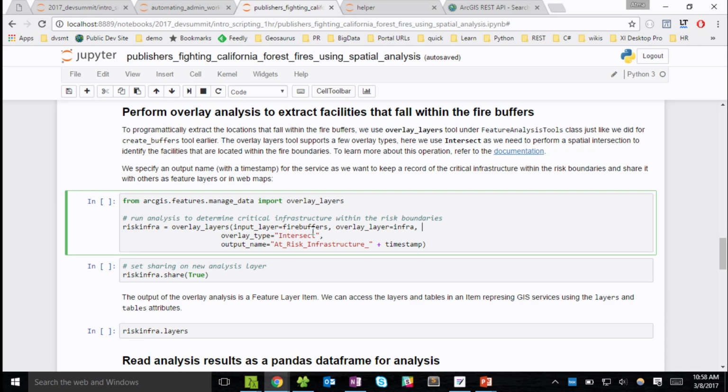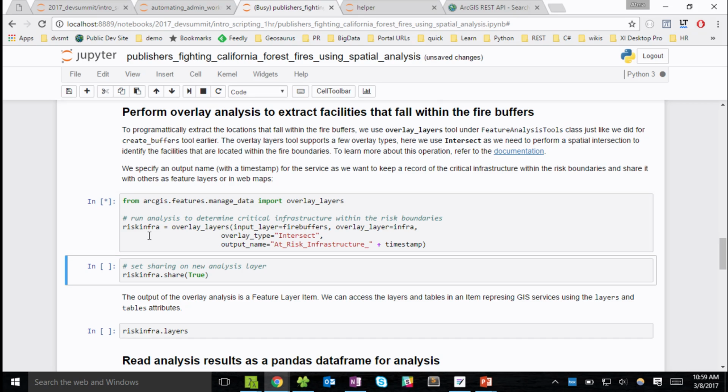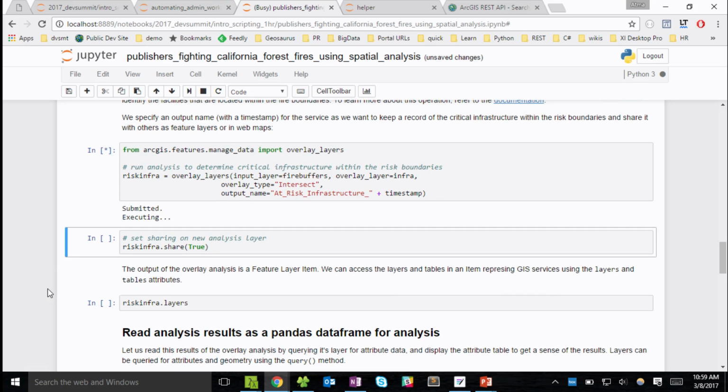And as an input layer, I'm giving the buffer layer, and the overlay layer is my infrastructures. I'm going to run it and create a new feature layer and hold it in a variable called risk infrastructure. And once again, I can share that to everyone in my organization.